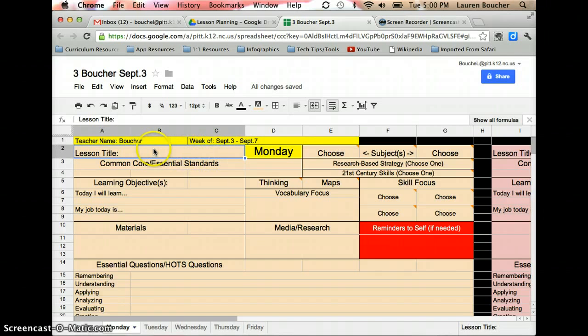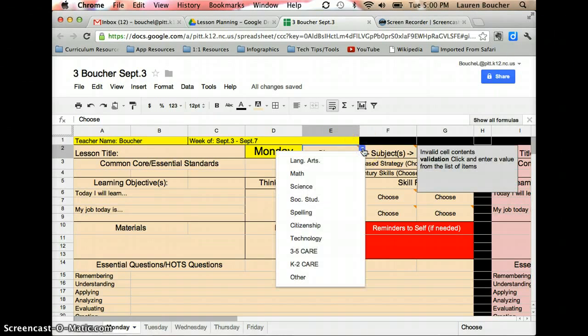Lesson title would be whatever. When you see a cell that has these orange corner triangles, that means there's a drop-down menu there. You cannot access that drop-down menu by clicking on that orange arrow. To access it, you have to click in the cell, and then once that cell is highlighted, you'll get the option for your drop-down menu.